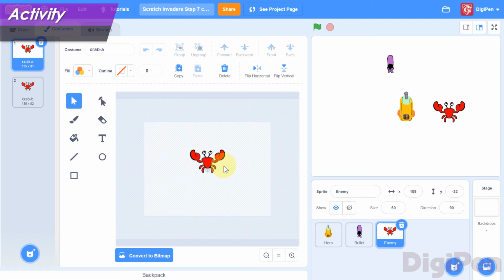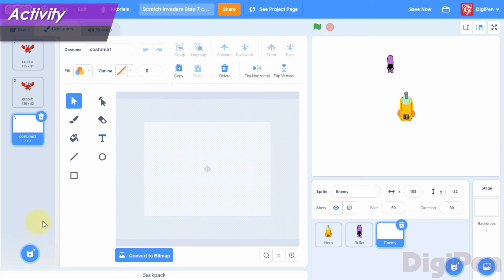But the crab was drawn by someone else, so its art style doesn't match the style of the other sprites in the game. We'll use the old crab as a reference, and we'll draw a new crab based on it.